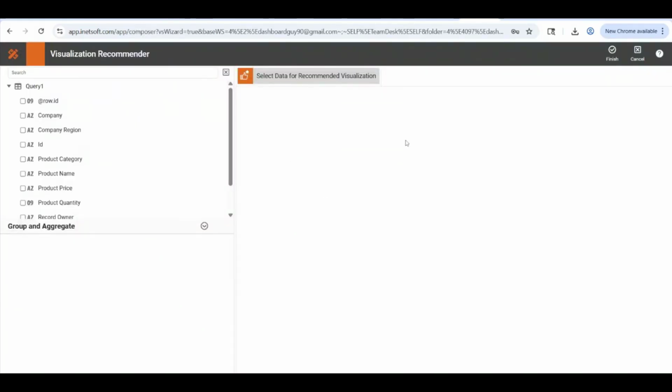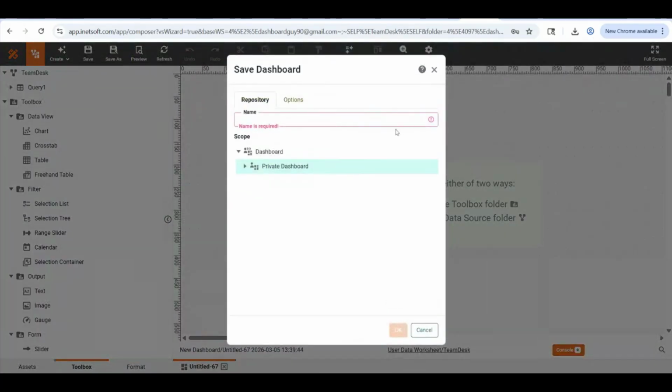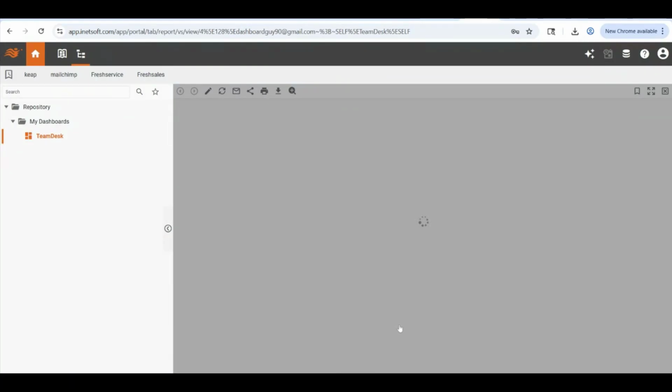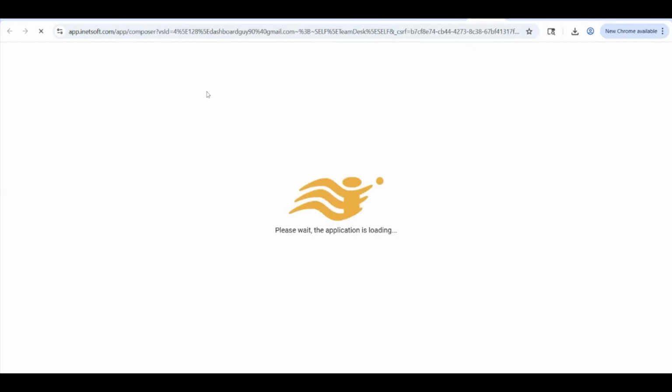Next, I'm going to click Create Dashboard. And I'm going to skip through the visualization recommender for now. So I'm going to click Finish, click Continue. And I'm going to save my blank dashboard. Click OK. And next, I'm going to edit my blank dashboard by clicking the pencil icon.